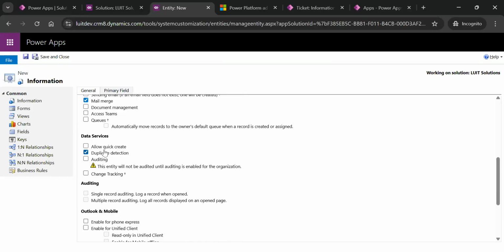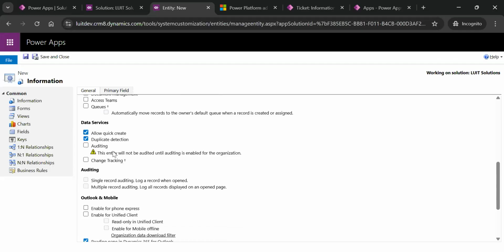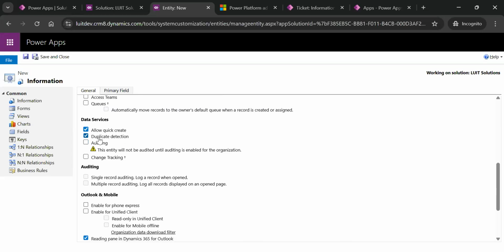And for quick create: if you want it in your entity, so we need to create the quick create forms and all, we need to select this one. And duplicate detection rule, so we have some duplicate detection rules. If you want to restrict duplicates on your entity, this needs to be checked, otherwise it will allow the duplicates.